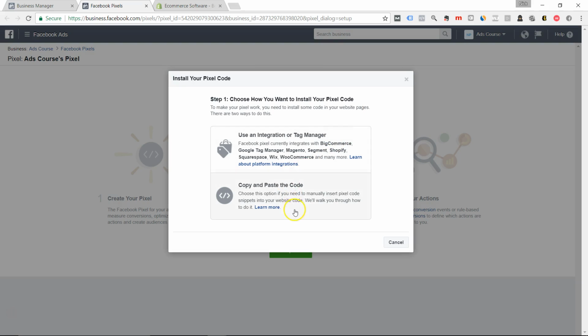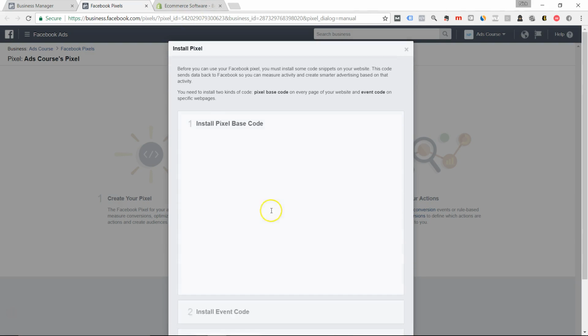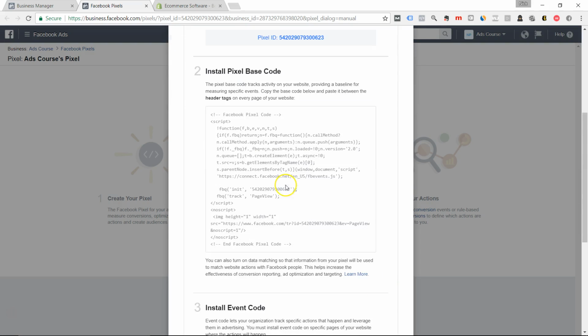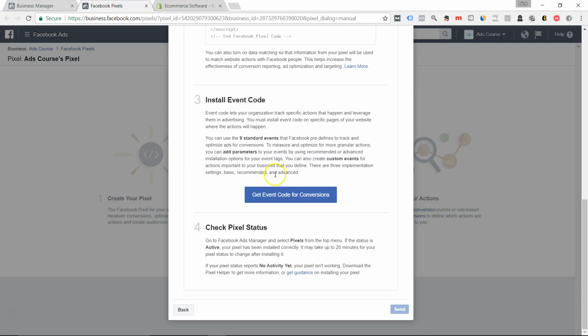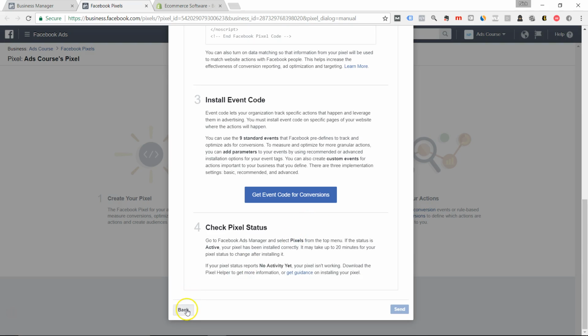Now, you can also go about this by, if you have a web manager that handles everything for you, you'll see that you can email instructions right here, where you can email your Pixel to whoever manages your stuff. You just add a recipient and it'll send the instructions right over. This is pretty easy stuff, all right? It's really simple. I don't want to make it seem like it's complicated.